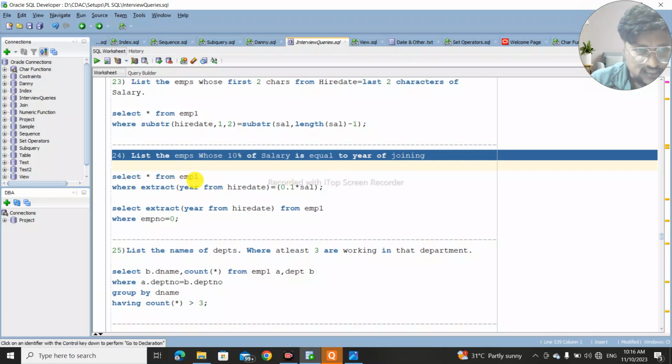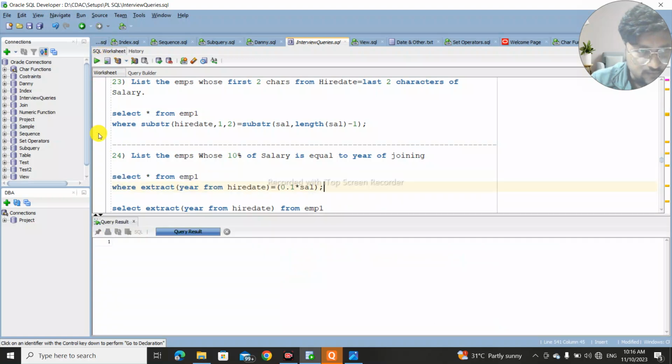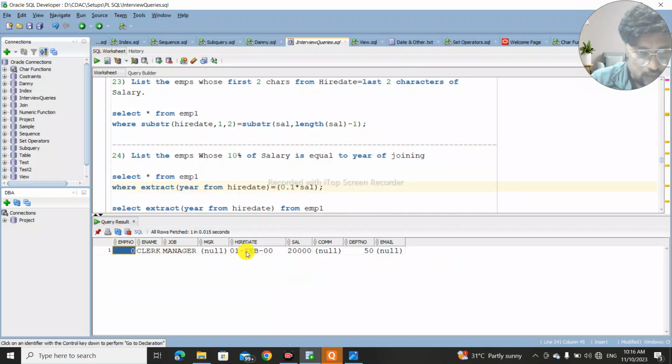So select star from EMP1 where extract. We are extracting the year from hire date, which should be equal to 10% of the salary, meaning 0.1 into salary. So if I run this query, you will see the output. Yes, there is only one employee whose 10% of the salary matches. You can see 20,000 is the salary, and if I take 10% of this 20,000, it will be 2,000, right? 2,000 will be the answer.